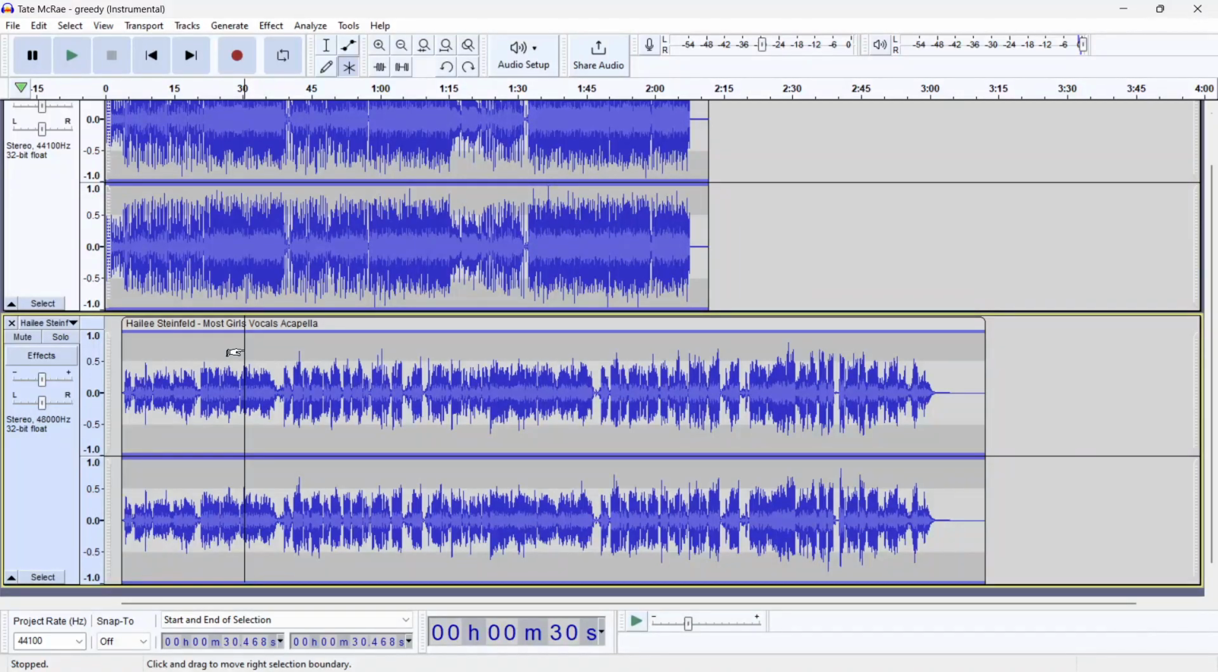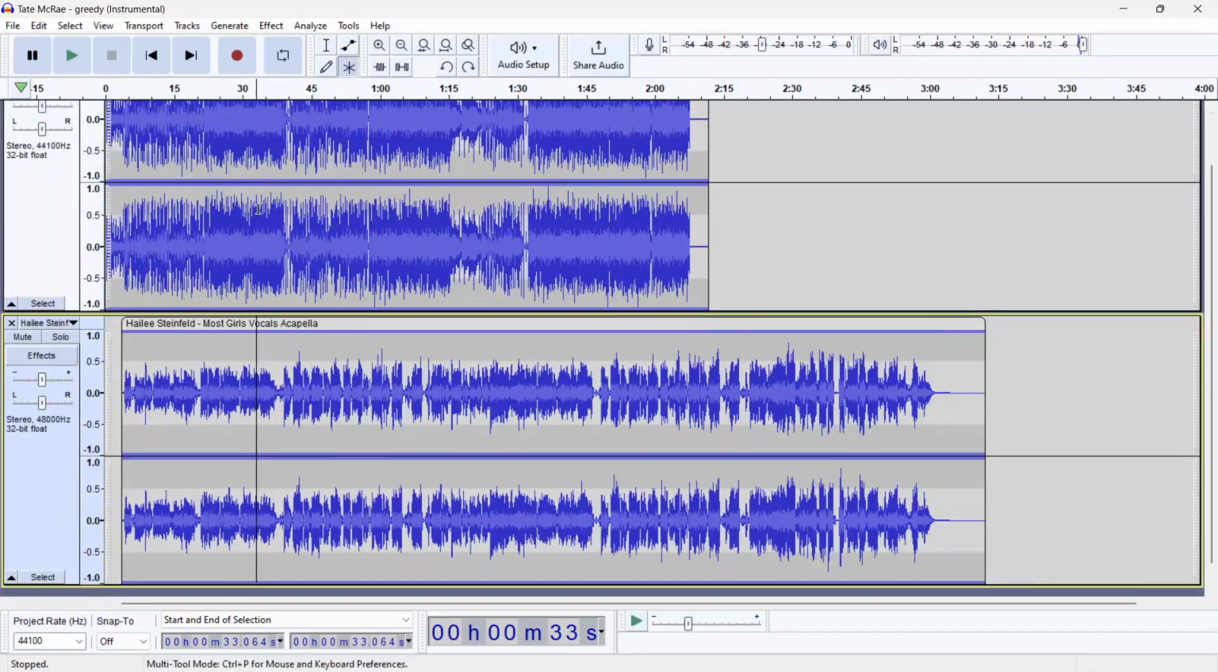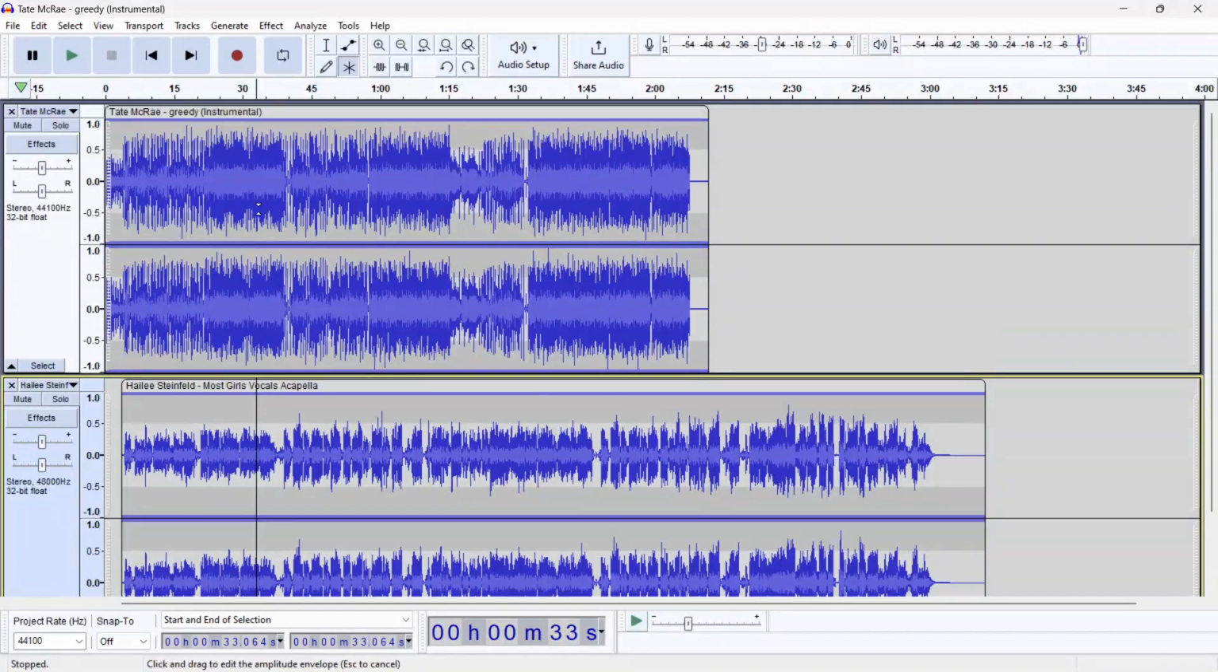Volume is also an important factor, and by volume, what I mean is that the volume of the instrumental and the volume of the a cappella line up pretty well with each other. Like the instrumental isn't drowning out the a cappella, or the a cappella isn't drowning out the instrumental. Now for this track, the volume is pretty well balanced. Let's listen to it again.